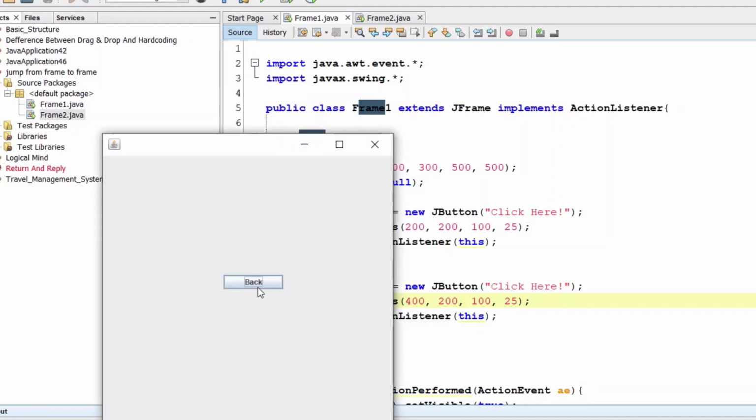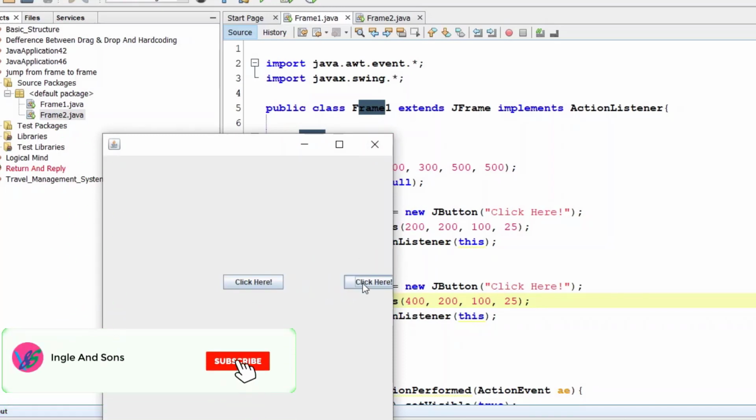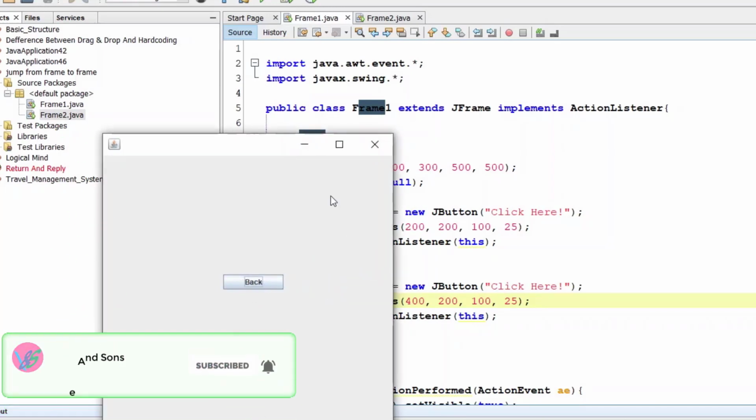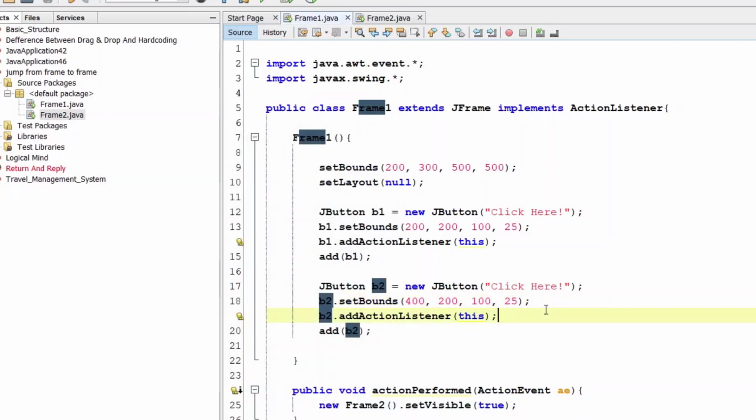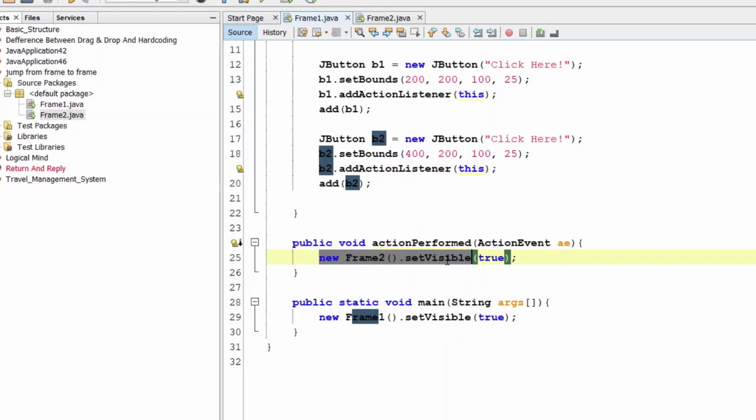So if I click this button, that is our previous button, that will work. It means it will open this frame 2. But if I click on this button, again it will do the same thing. But suppose this is a click button and this is a back button, meaning the button to exit. Then we want it to exit, but it is opening another frame. That means if you write any action directly inside public action performed, it will apply that action on both the buttons. We don't want that.